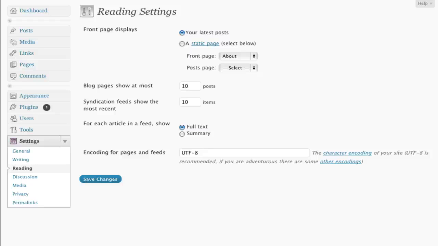But there is some thinking on the web that if you want to make advertising money from your website, you need to do summaries to force people to visit your website. So I leave that up to you, but I suggest full text. The final setting is encoding for pages and feeds, which you can just leave as the default.